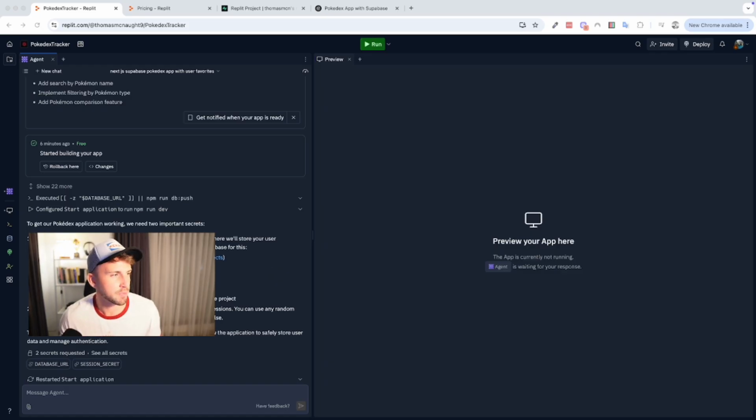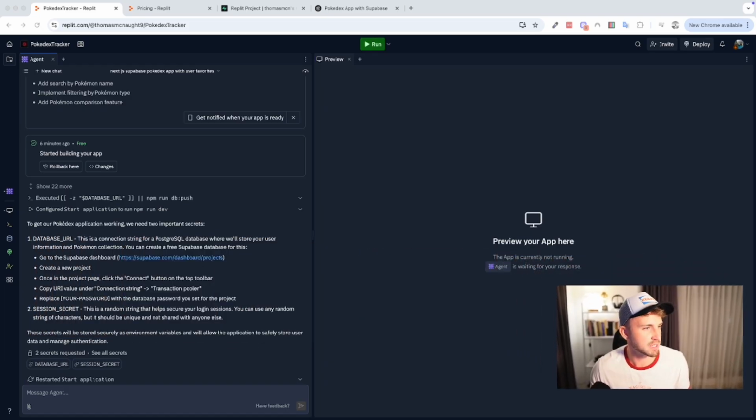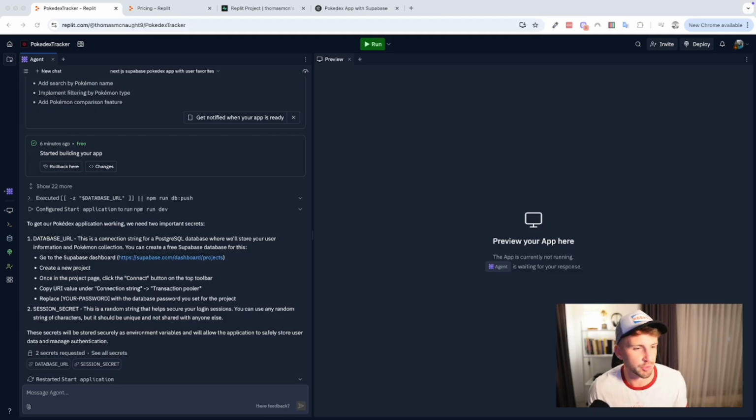Okay, so it's stopped here. Let me just move myself over to the right-hand side again, just to show you what it's saying. So it's basically told us to get our Pokedex application working, we need two important secrets: the DATABASE_URL. This is a connection string to your database where we'll store your user information and Pokemon collection. You can create a free Supabase here. So it gives us a link to the projects, create the new project, click the connect button at the top toolbar, copy the URI value under connection string.